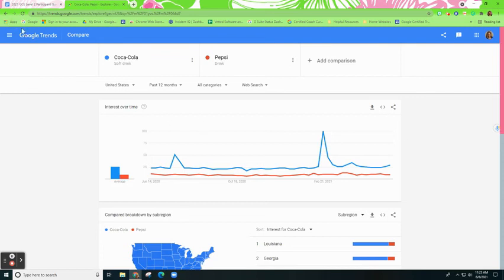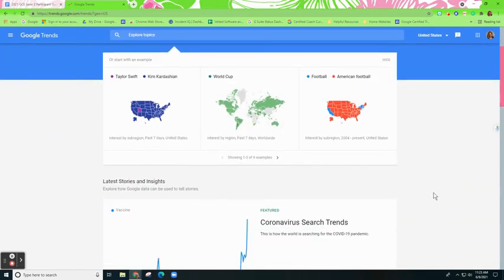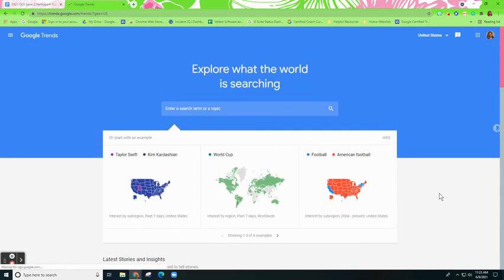Like I said, this is Google Trends. You can get to it by going to trends.google.com. On Google Trends you can either look at the stories they already have that are popular right now, as well as search for them on your own and compare to have those discussions as a class.